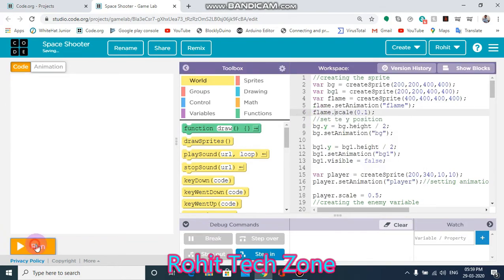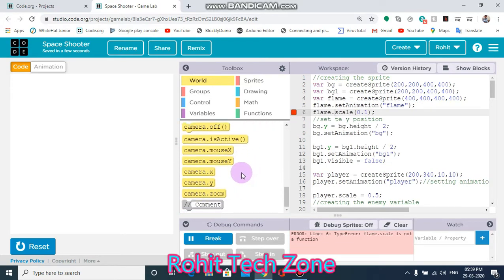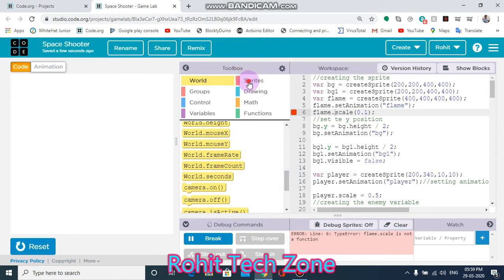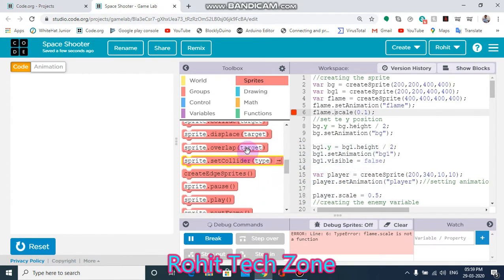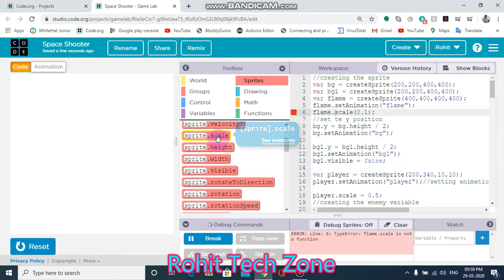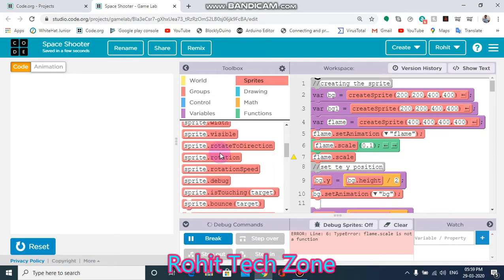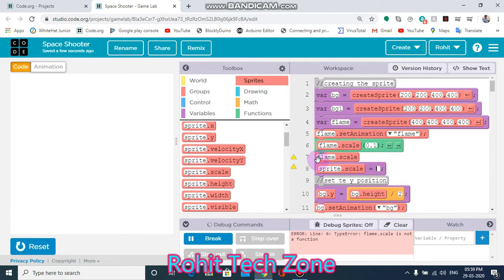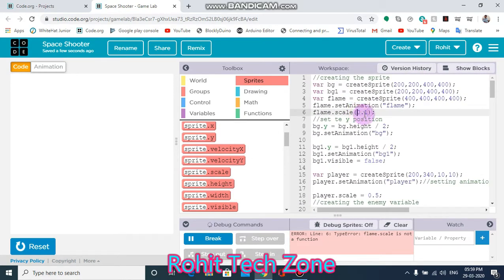Flame dot. So it's not a function. Let's go to sprite. Here it is. Sprite dot scale, so flame dot scale. Let's drag and drop again. I forgot to give the equals. Let's close it again. Equal. Now let's run the program.